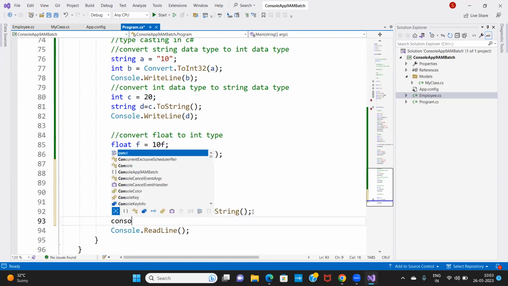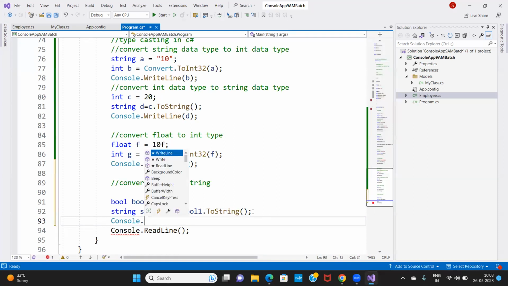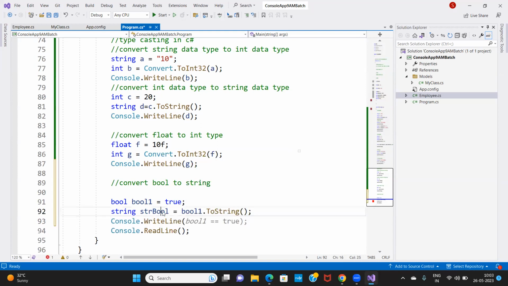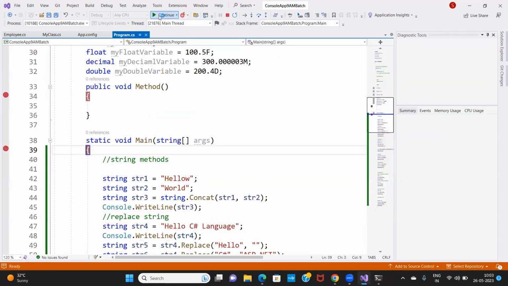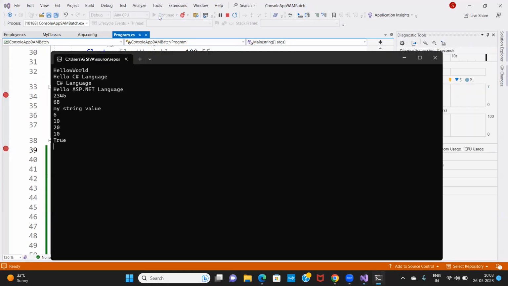Now see if it will print or not. Console.WriteLine, I have to print this strBoolean. Save the changes and then click on the start button. Now see, it printed the boolean value as string type.